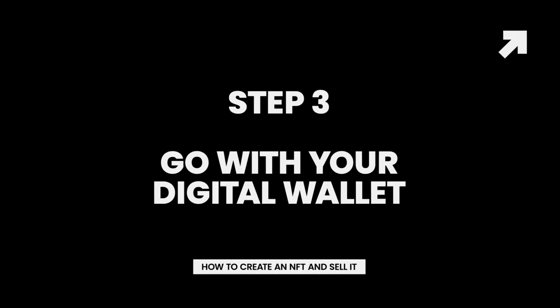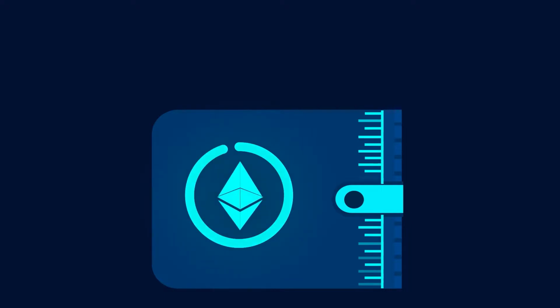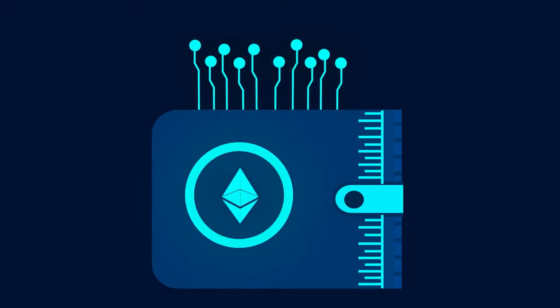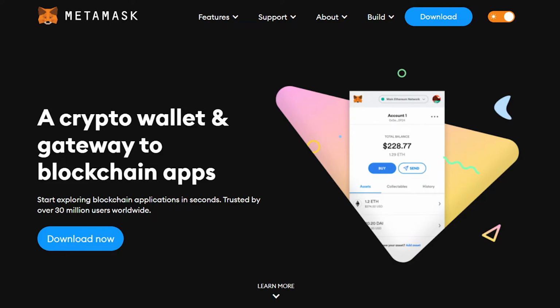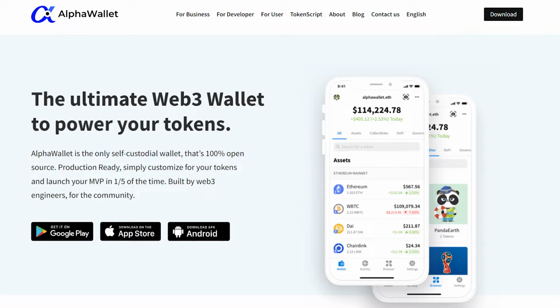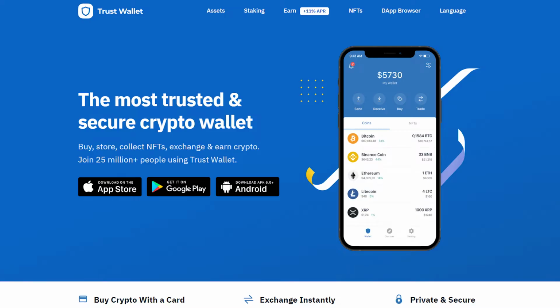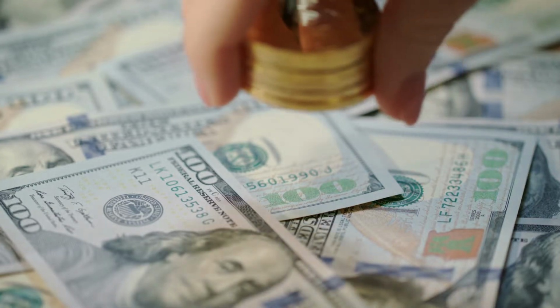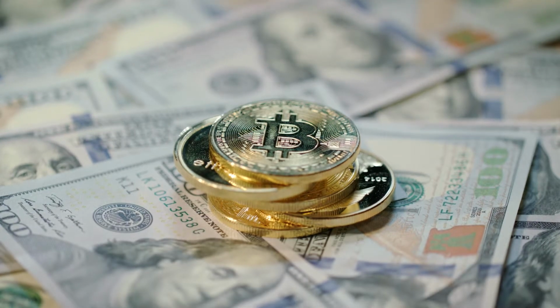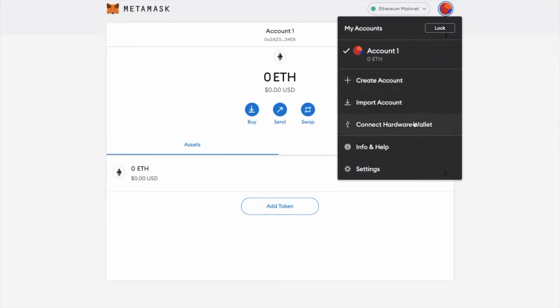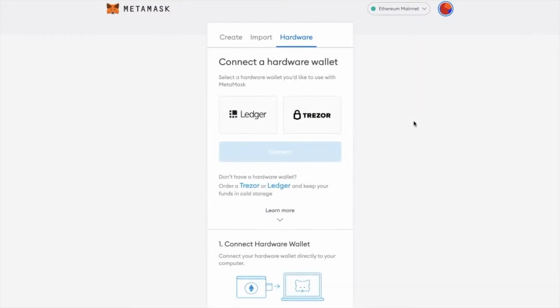Step 3. Go with your digital wallet. If you already have your digital wallet, you can skip this step. Otherwise, you will need a digital wallet to access your digital assets. The top NFT wallets include MetaMask, Alpha Wallet, Trust Wallet, and many more. After this step, you'll need to shop for some cryptocurrency. If you already own some, you need to attach it to your digital wallet for further work.